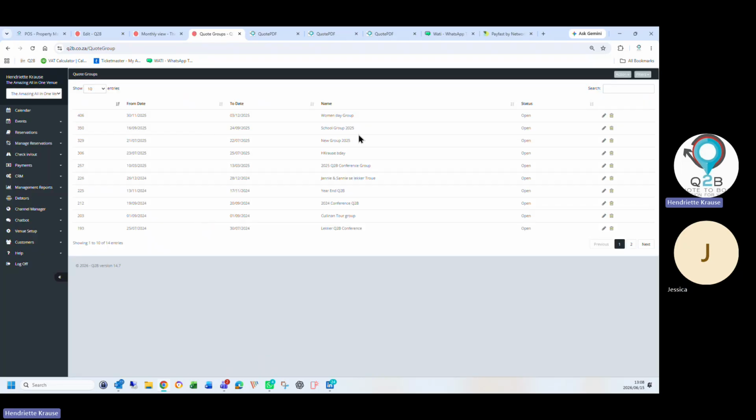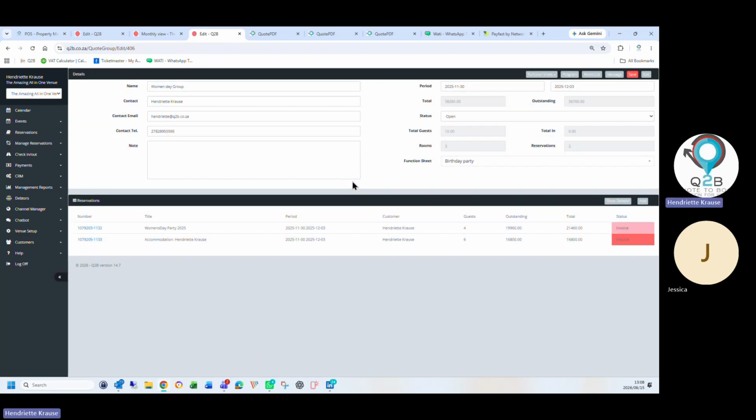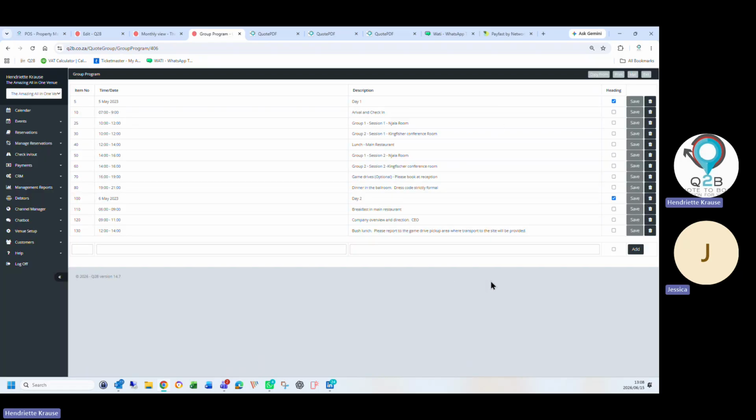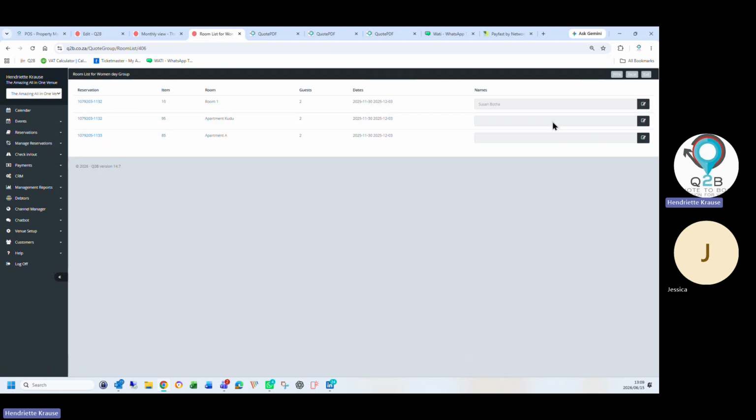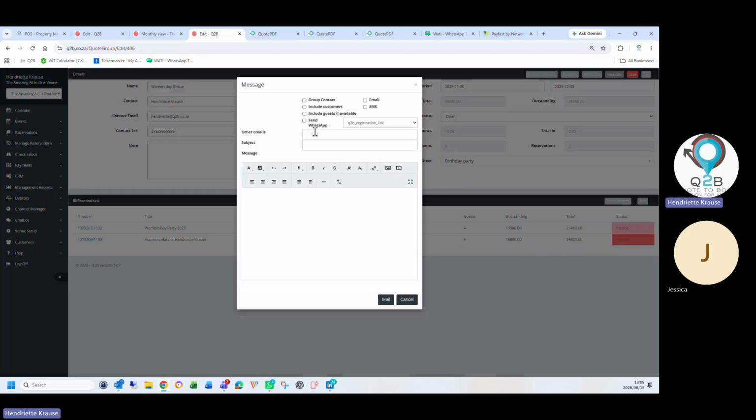Then we also do groups. So groups are also nice if you deal with group bookings, where you can set up a group and link various invoices to one group. There's an organizer, and in a group you can send a function sheet to them. You can set up a program for them, like a conference program. You can do a room list for them. And you can message all of them.